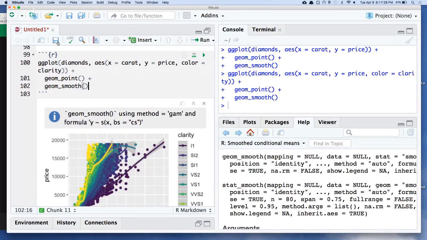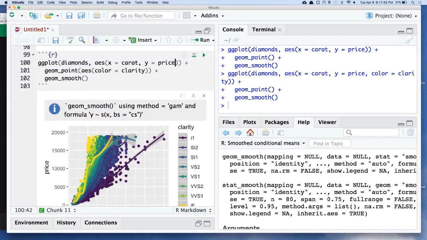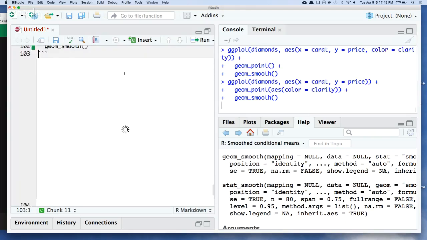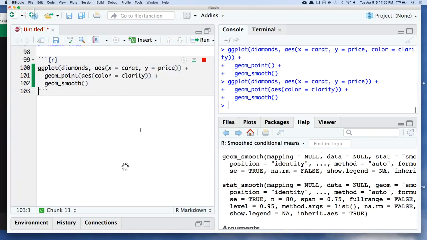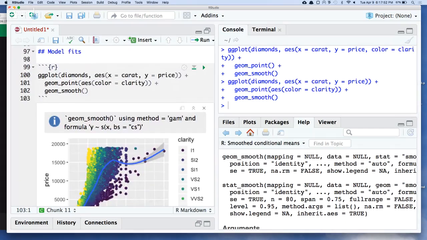If that's the case, what you actually have to do is, within geom_point, specify aesthetics color equals clarity, and remove it from the global settings. That's kind of the final point I'm going to leave with you. You can actually specify geom-specific aesthetics. What this will do is still color in the points, but the fit will be for the entire data set.